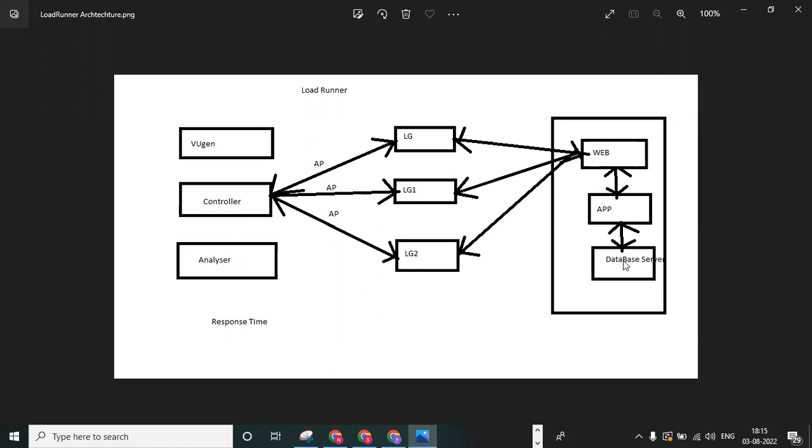Okay, it will be there. Then, okay, you can go to the next page, and the database server will send to the app server. The app server will send to the web server, and the web server will send to the LG. Finally, the LG sends to the controller. Okay, it will go to the next page. So this round trip of request and response, we can call it the response time. Got it, everyone?